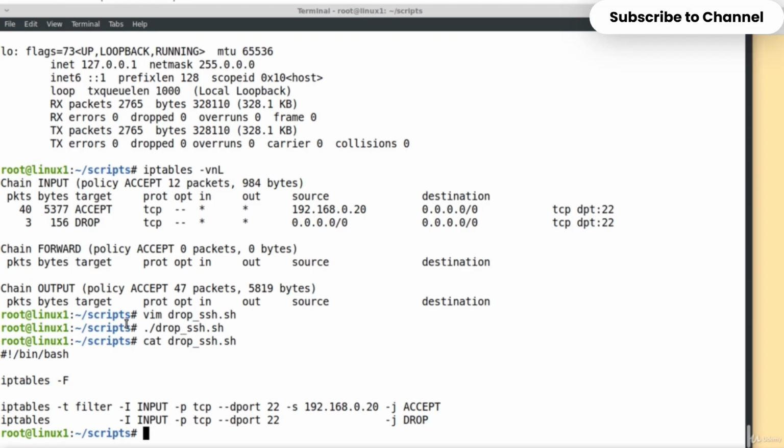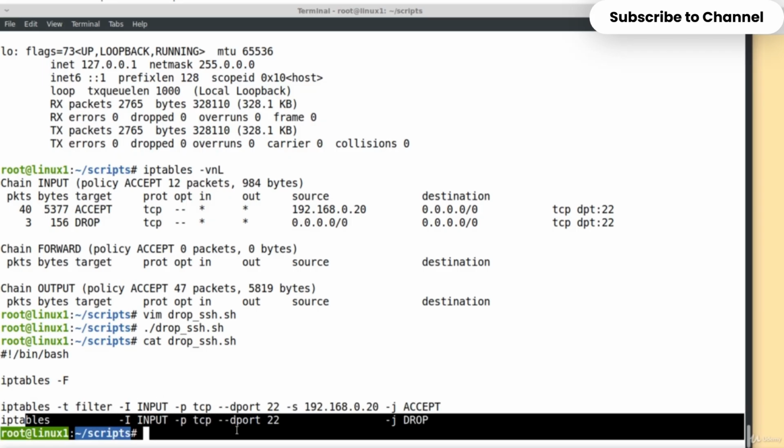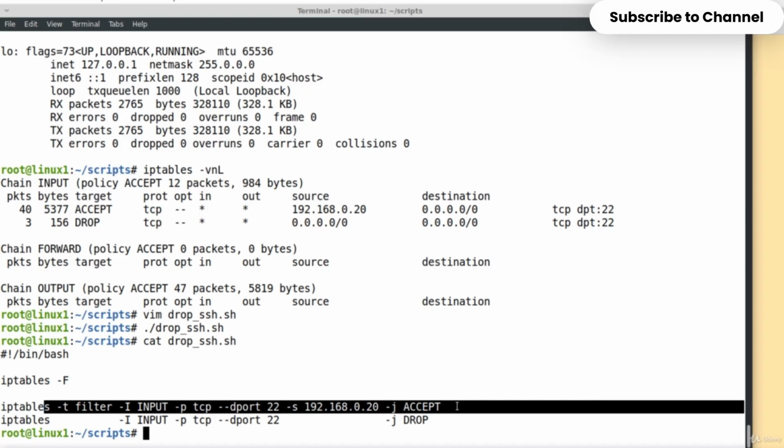The bash shell has executed the script line by line. On this line, it has flushed the filter table of INPUT, OUTPUT, and FORWARD chains, and on this line, it has added this rule to the INPUT chain. This is the first rule of the chain. And then it inserted this rule, the last rule of the script, on top of the INPUT chain. Insert means insert the rule on top. So in fact, this is the first rule of the chain and this is the second rule.